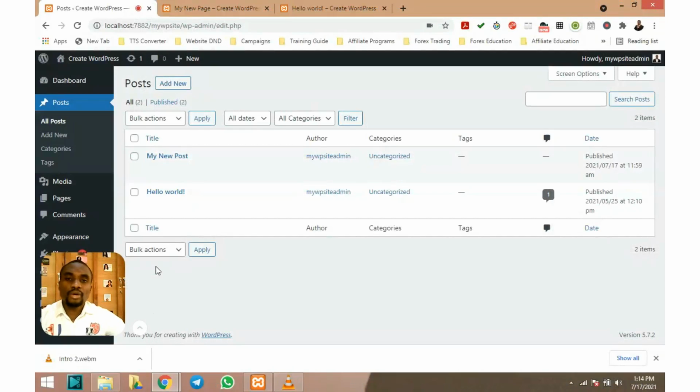Now let's look at how to use the WordPress editor. The WordPress default editor to edit content is called the Gutenberg. Like I said, the Gutenberg is a brilliant tool on the WordPress software that you can use to do a whole lot of things.